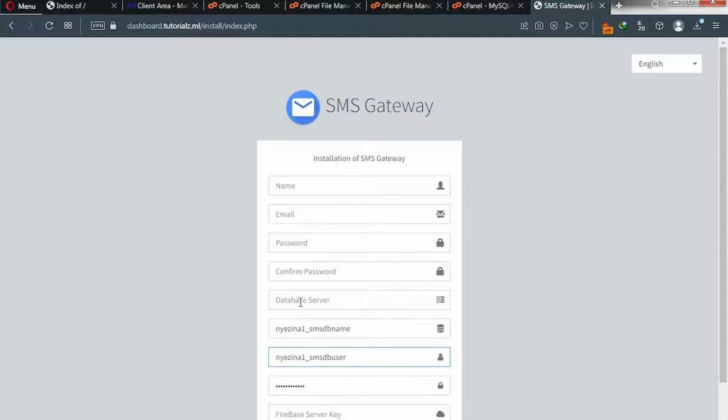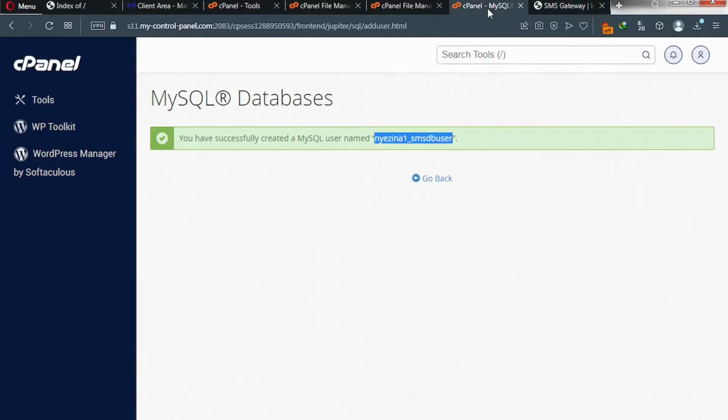Database host, please go ahead and put localhost there. Localhost, just put localhost. Fantastic. Let's go back to our database page. Click on back.